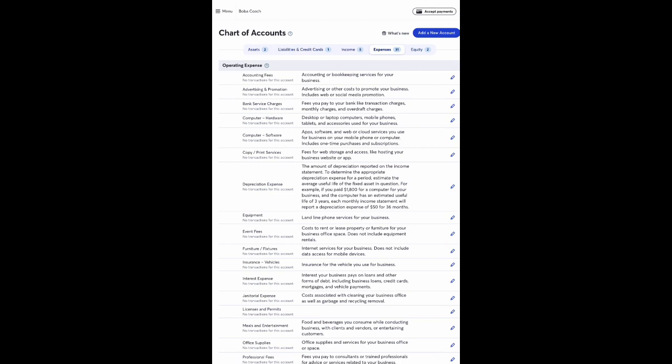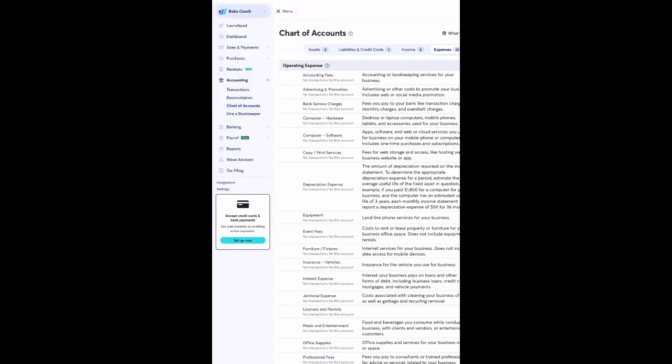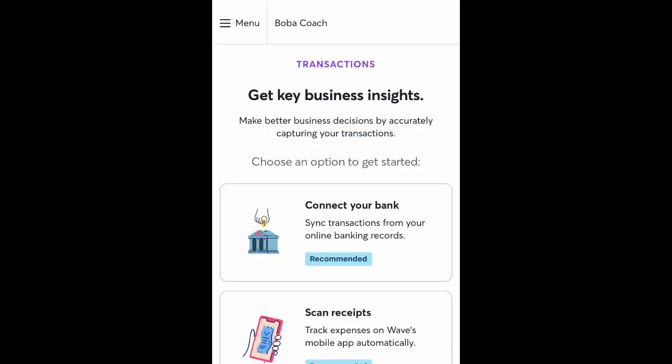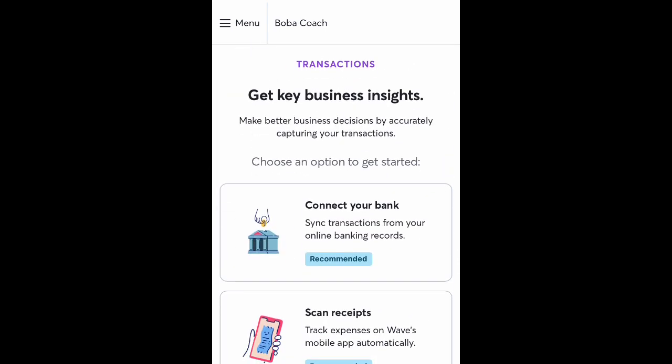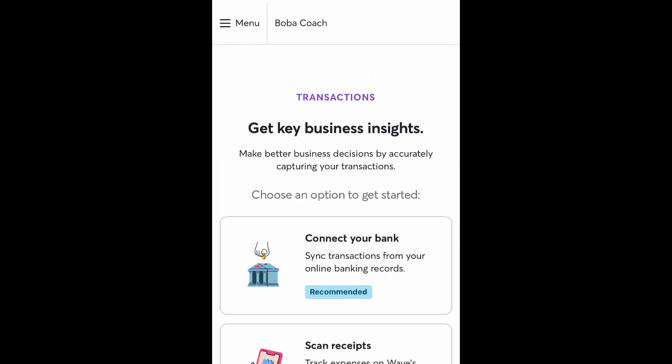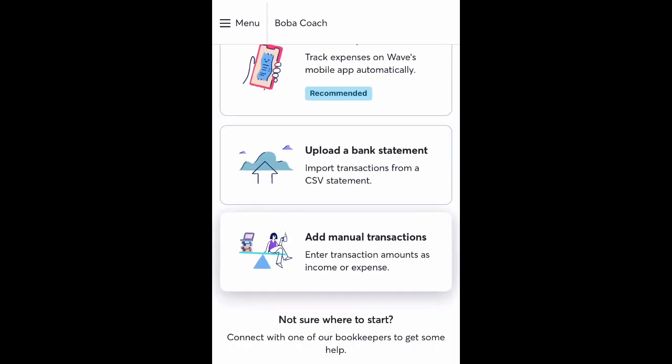And now we're going to go to menu, and you're going to go to accounting transactions right here. Now you can connect your bank. And so if you use a debit card or a credit card and you only use it for business expenses, then everything you buy is going to show up automatically. I have just been doing them by myself manually. I've tried to do that and it just doesn't work for me. And so what we're going to do is add manual transactions.